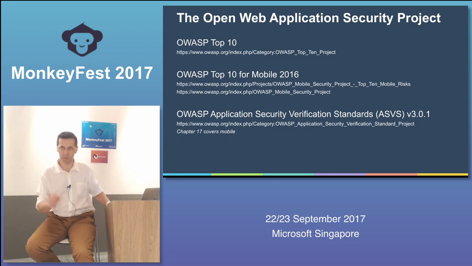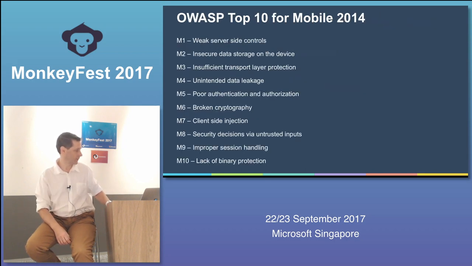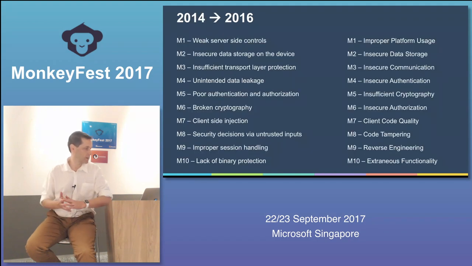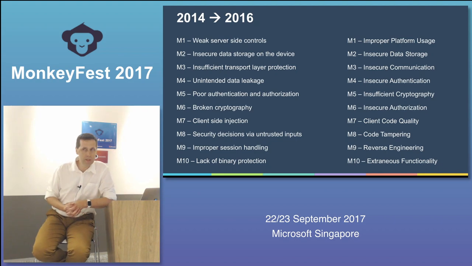So a very brief bit of short history. I'll actually jump across to where I've got all of these listed. So I think 2014 was the second top 10 they did. The current one is the one they published in 2016. And there's always ongoing research and opportunities to get involved in that research if you want to try and establish what the next top 10 list is going to contain.